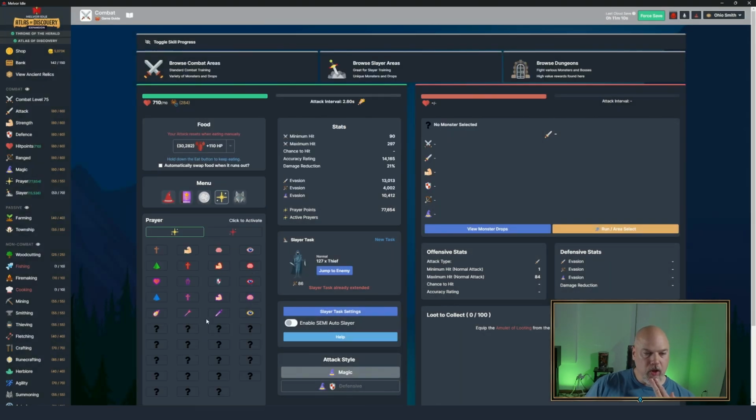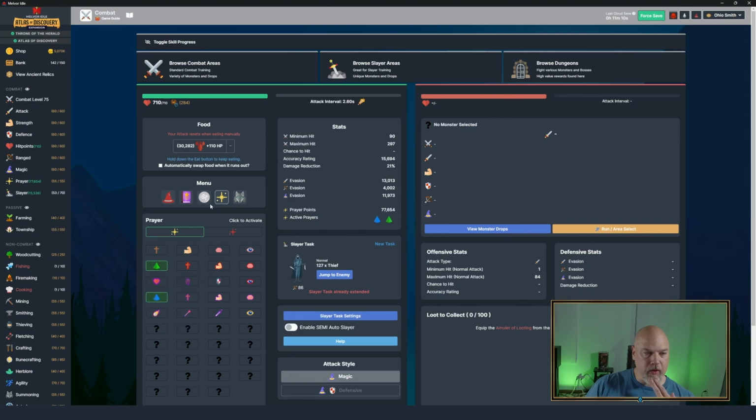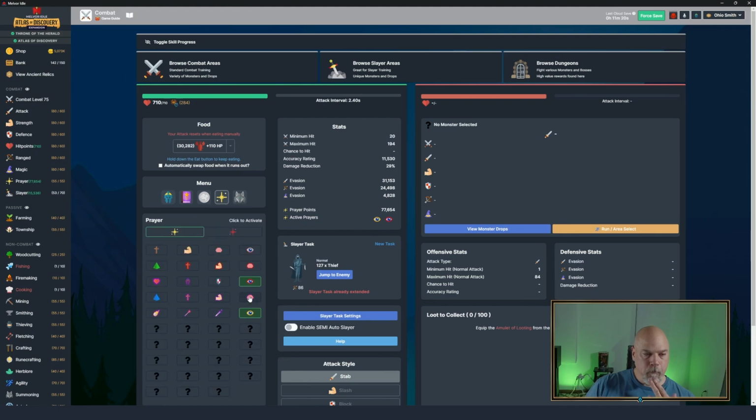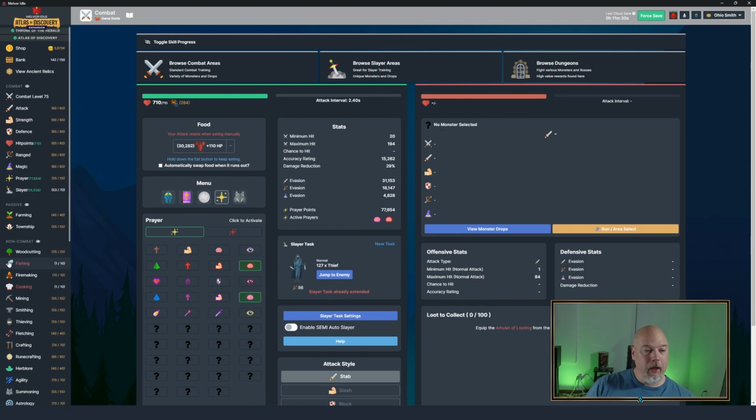I need to queue up some prayers, which will be this and this. And then on the melee side, it's going to be accuracy and more accuracy. So that'll get those. No. Did I just look at the wrong thing? Yeah, I totally clicked at the wrong thing. All right, melee accuracy. That's what we want.